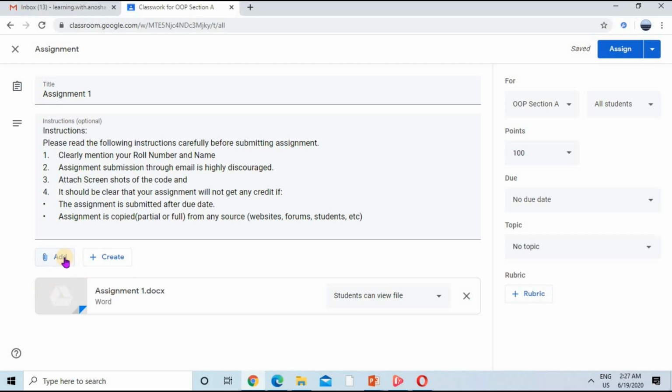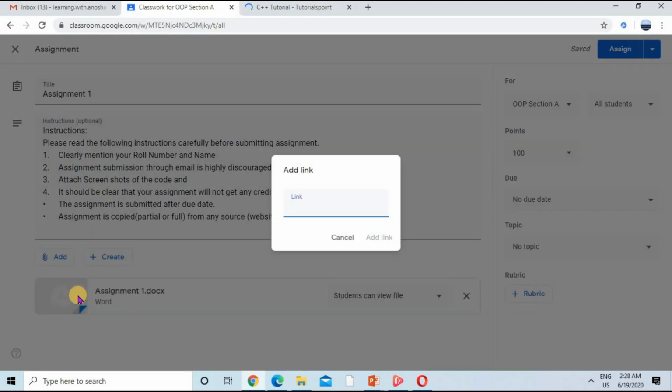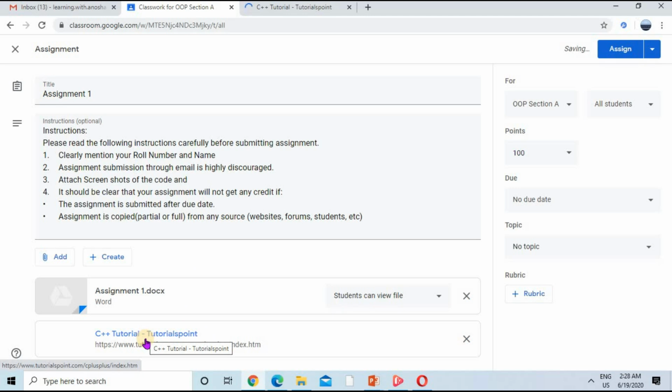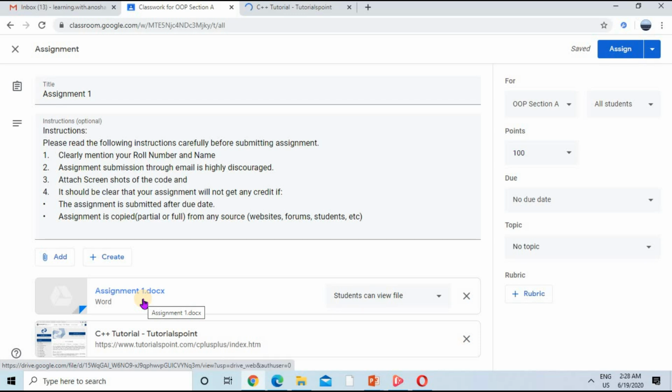If you want to attach any other resource or any other link to help your students for attempting this assignment, you can add any other link. For example, I am adding a link from a website. So I am pasting this link and adding a link. So I have added a link of a C++ tutorials website. I have assigned some C++ tasks to my students.